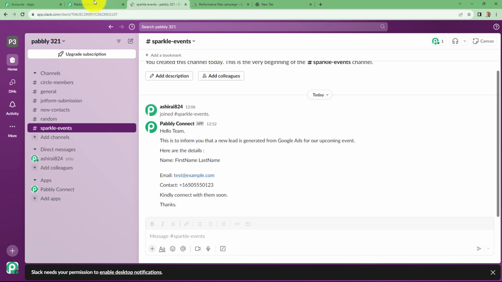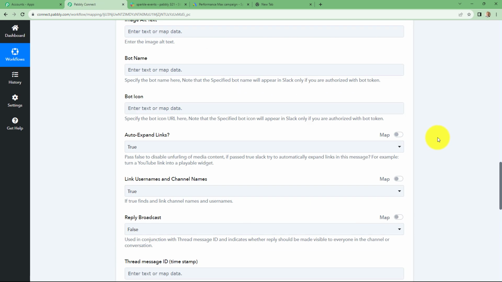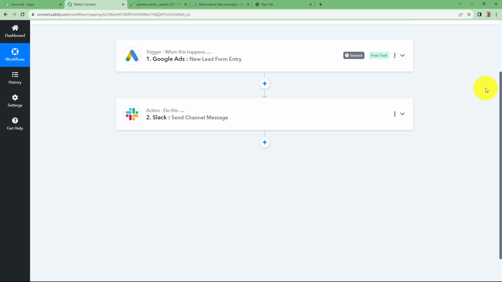So let's go back to Pabbly Connect and we will summarize what we have done in this workflow. We have taken only two simple steps here, trigger and action. In trigger we have taken Google Ads, and in action we have taken Slack. And we have connected both of them by using Pabbly Connect in such a way that now whenever a new lead is generated in Google Ads by submitting the form which we have created, the response of that same lead will be captured here in Pabbly Connect. And as soon as the response is captured here, automatically without any manual effort, a Slack notification will be sent to our team members informing them about the same lead.